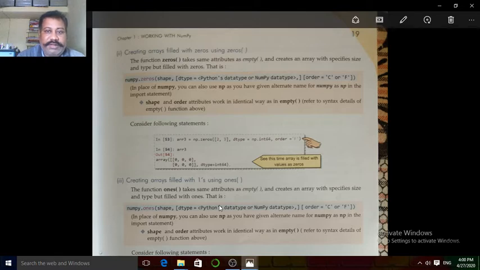The syntax of the zeros function is numpy.zeros(shape, dtype=Python data type or NumPy data type, which we have already used in previous functions, order='C' or 'F'), which means in which way we are using this function, either row-major or column-major. The shape and order attributes work in an identical way as in the empty function, so refer to the previous empty function for detail.